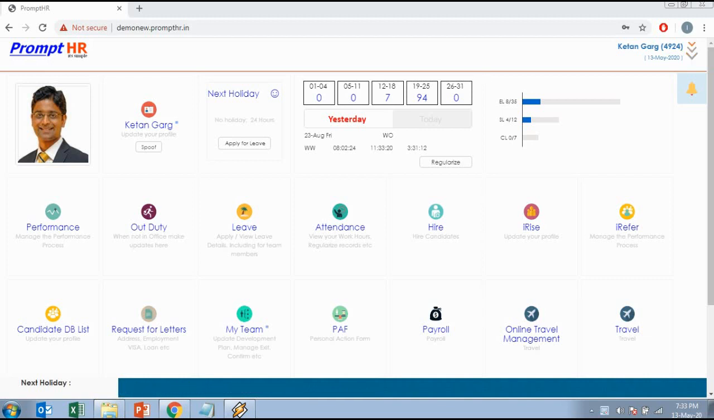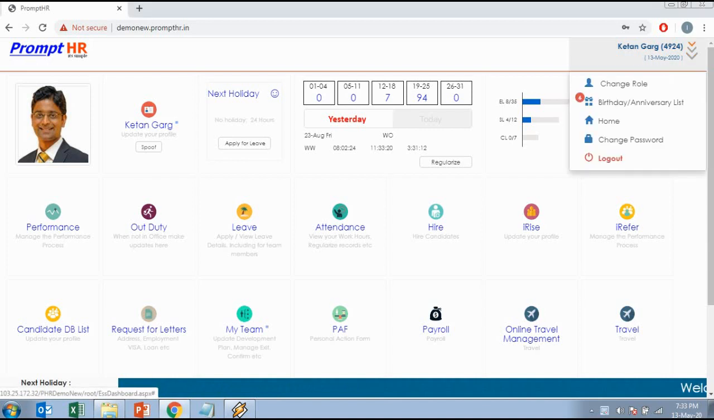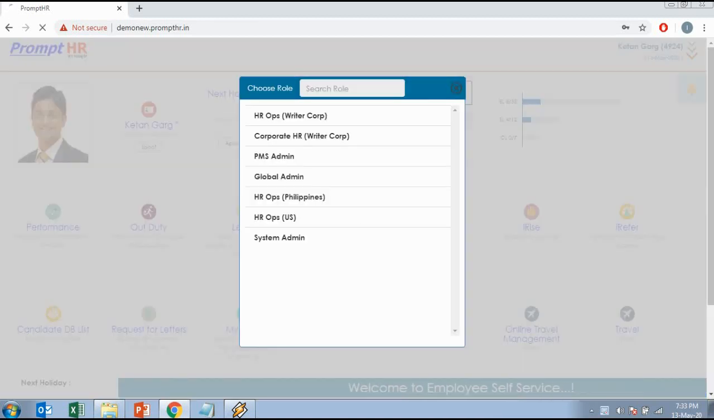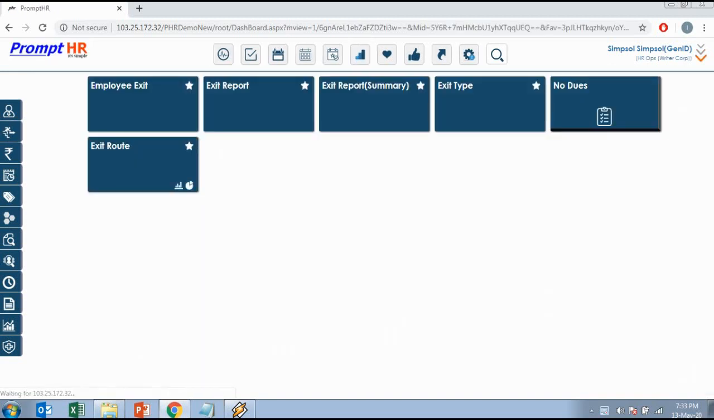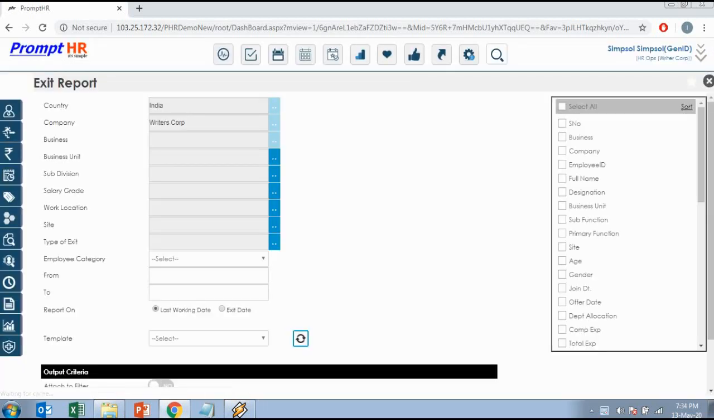Please follow the steps. Log into PromptHR. Switch to your admin role. Choose Exit from your left-hand side menu. Then click on Exit Reports.